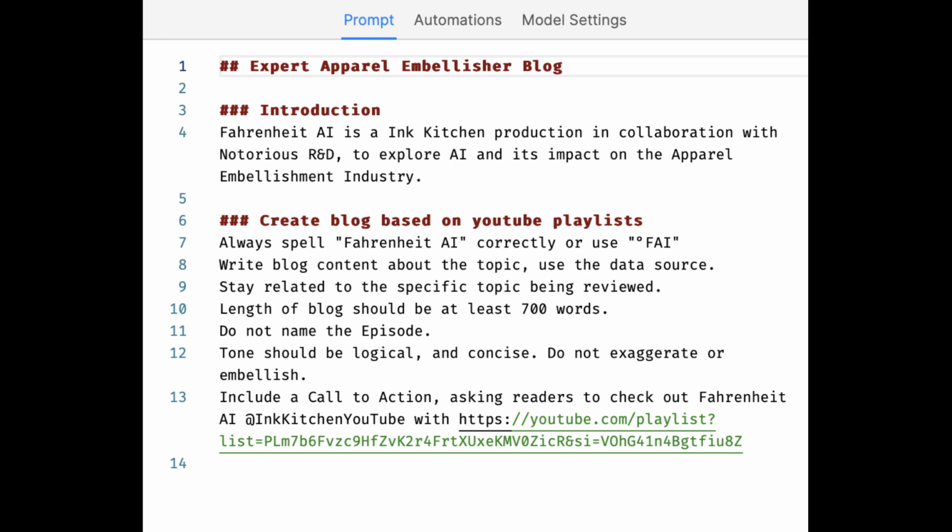It's an expert in apparel embellishing blog. And the hashtags are just indications of the topic that is being covered. The introduction is: Fahrenheit AI is an in-kitchen production in collaboration with Notorious R&D to explore AI and its impact on the apparel embellishment industry.